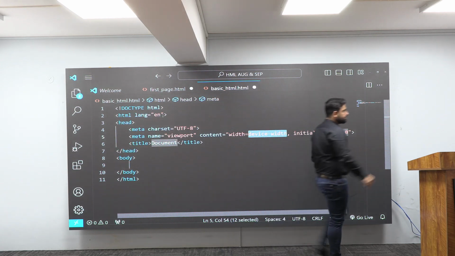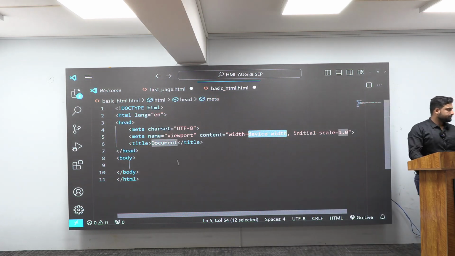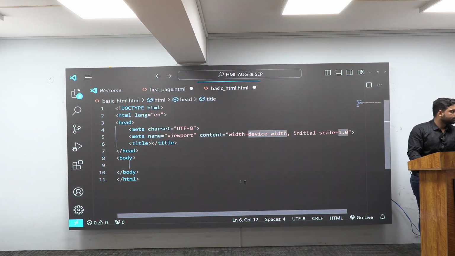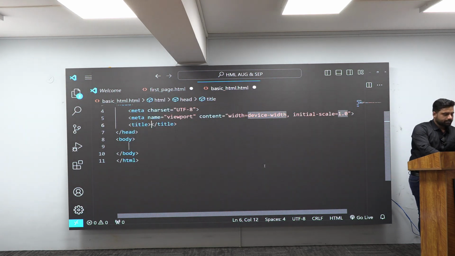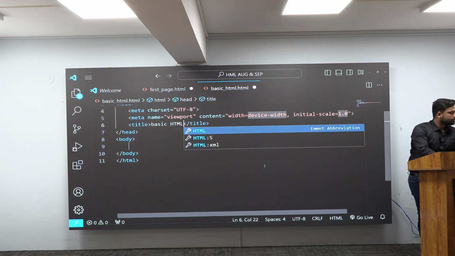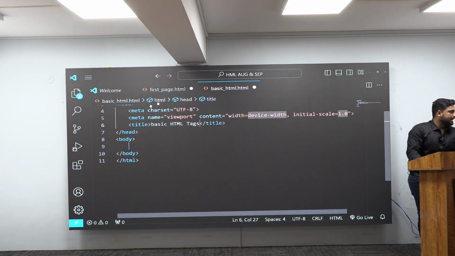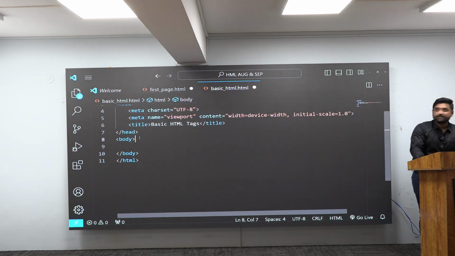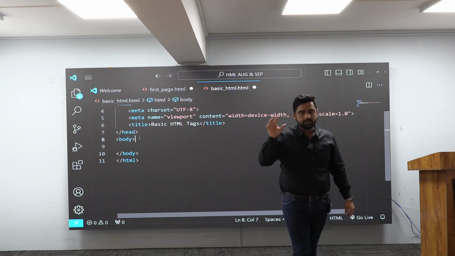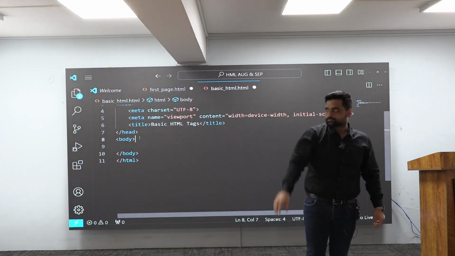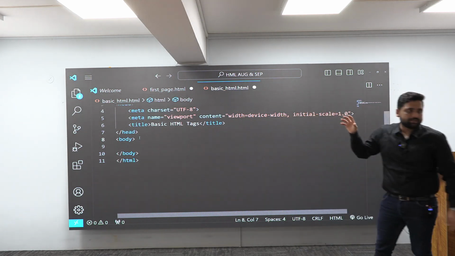So what should we give here? We can give basic underscore, or we can give basic HTML tags. Am I clear? And this title, I have already conveyed in the last session also, how it will display in your browser. Am I clear? Title we have given, my friends.